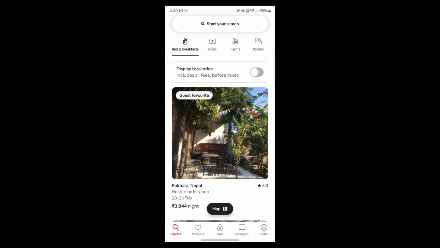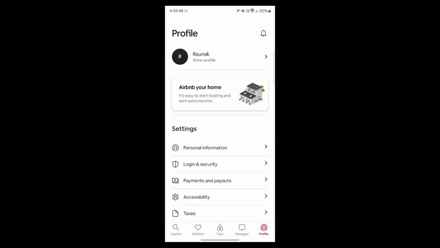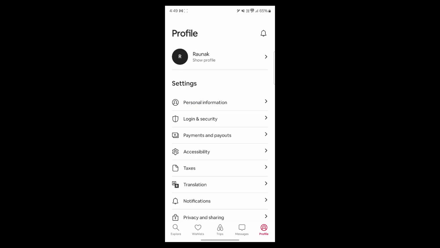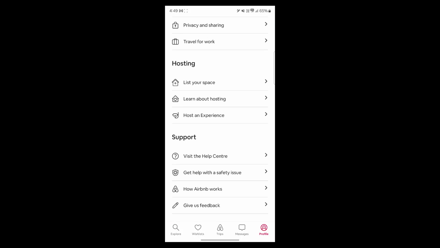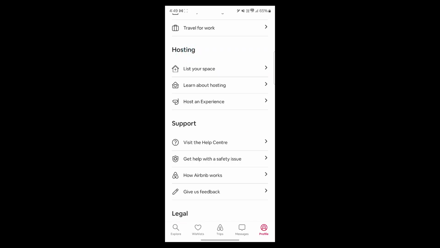Now after signing up on Airbnb, click on your profile icon at the bottom right side of the screen. Now after clicking on your profile icon at the bottom, you will see the profile page where you'll have to scroll down and navigate to the hosting section. After this, click on List Your Space.